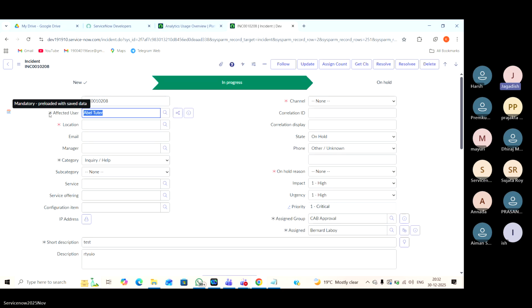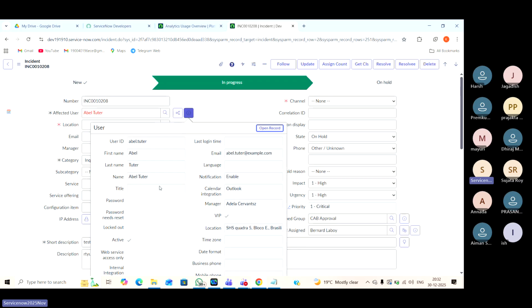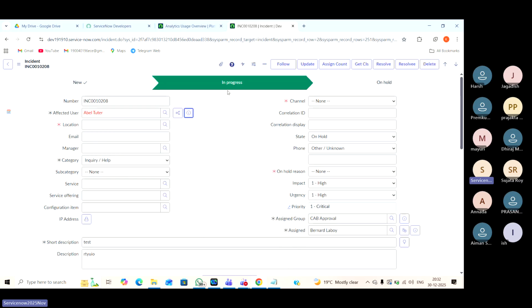Got it? Yes, you can know that through the getReference method. You can access the reference. This reference field will refer to a record, right? In order to access that particular record's values, you will use this getReference method. So if I use getReference for this affected user, I can get this particular user's record and access any of the field values of this record. I'll show you later.